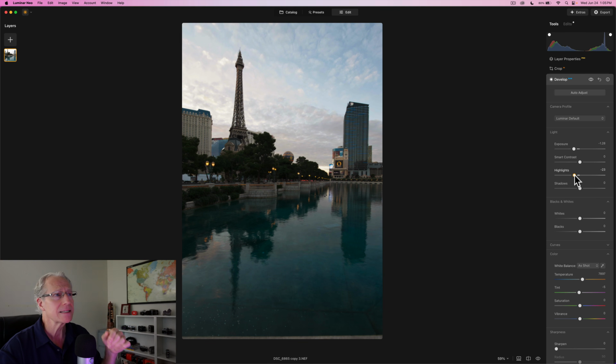And then I take the highlights down, and wow, that looks fantastic. And at this point, I'd probably come back, add some shadows, add a little bit of contrast, maybe a little more shadow, maybe even bring the exposure back a little bit, but you've got to be careful.